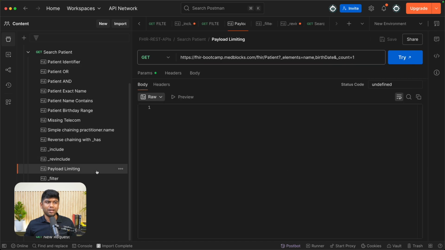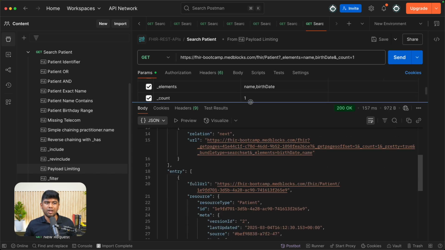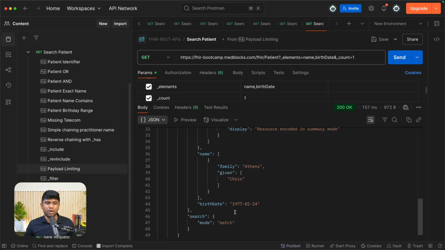And finally, we'll also look at payload limiting. I know we are already over the 10 limit, but the last one is quite crazy, so just listen to that as well. This one actually limits what you get back. So let's say you have _elements and then you just want the name and date of birth. You'll only get the name and date of birth back from the patient. So in this case, we got this particular patient and there is the date of birth and the name.